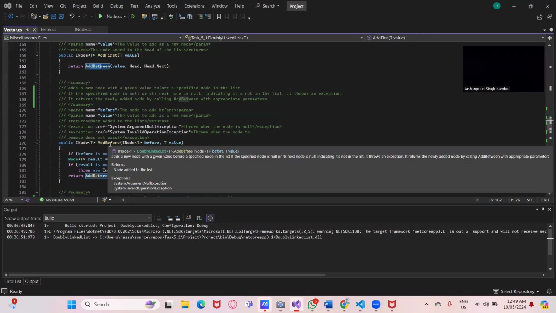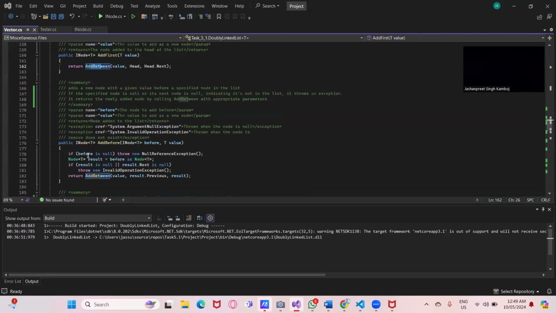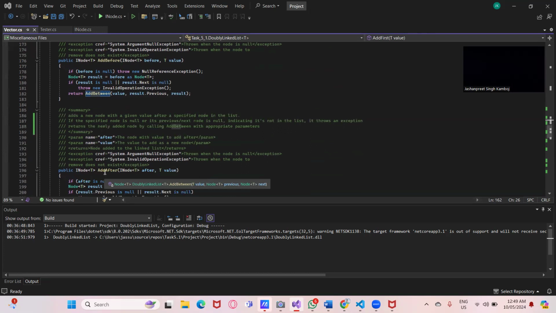Now, add before. This method adds a new node with a given value before a specified node in the list. If the specified node is null or its next node is null, indicating it's not in the list, it throws an exception. It returns the newly added node by calling add between with appropriate parameters.